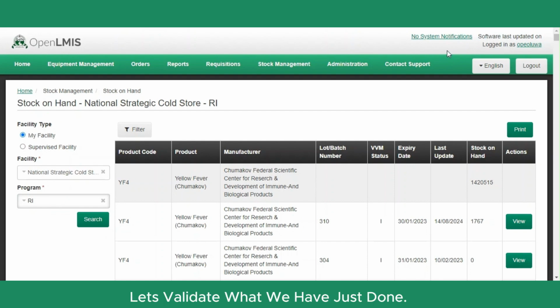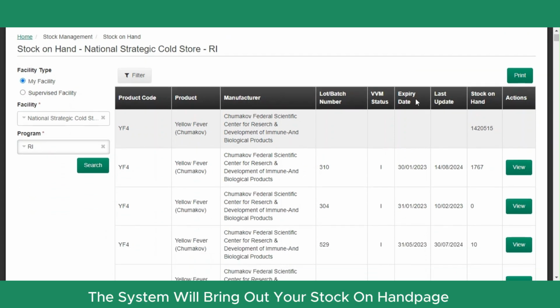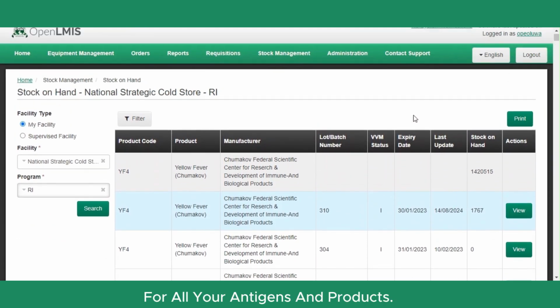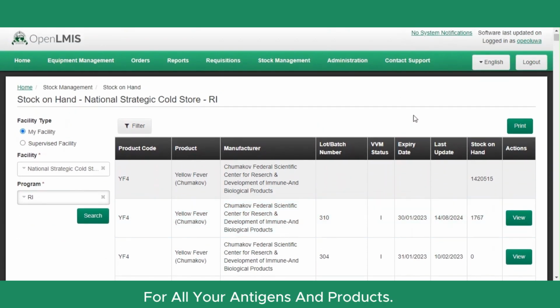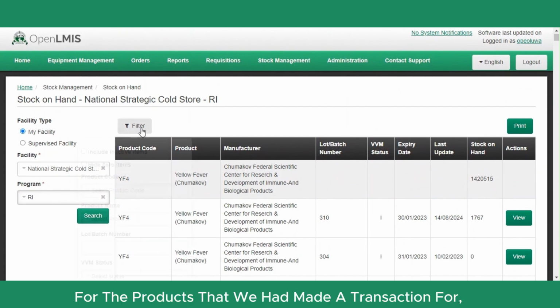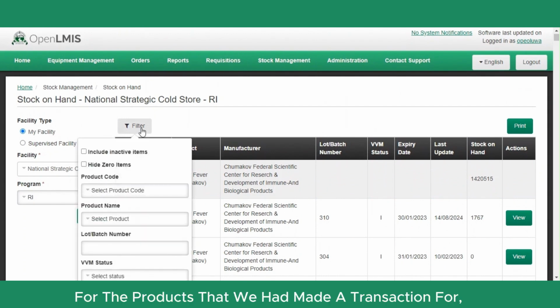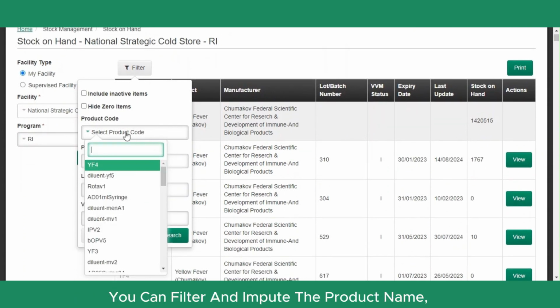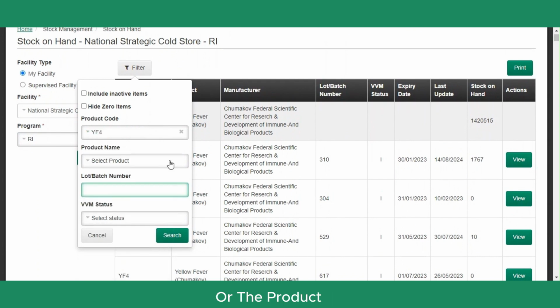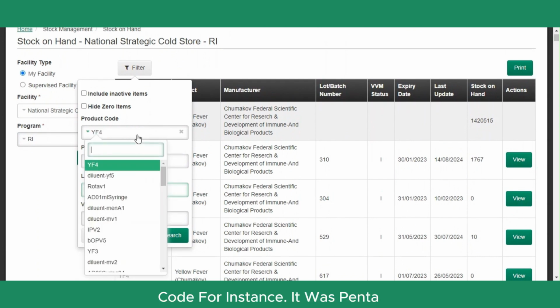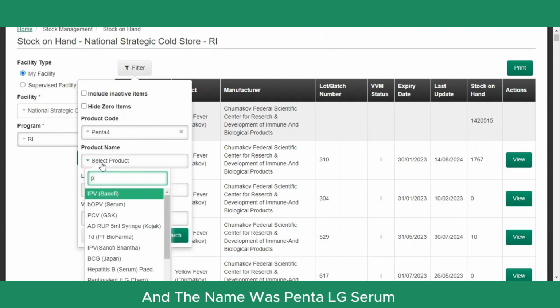Let's validate what we have just done. Automatically, the system will bring out your stock on hand page for all your antigens and products. Let's search for the products that we had made a transaction for. You can filter and input the product name or the product code. For instance, it was Penta, and the name was Penta LG Serum.